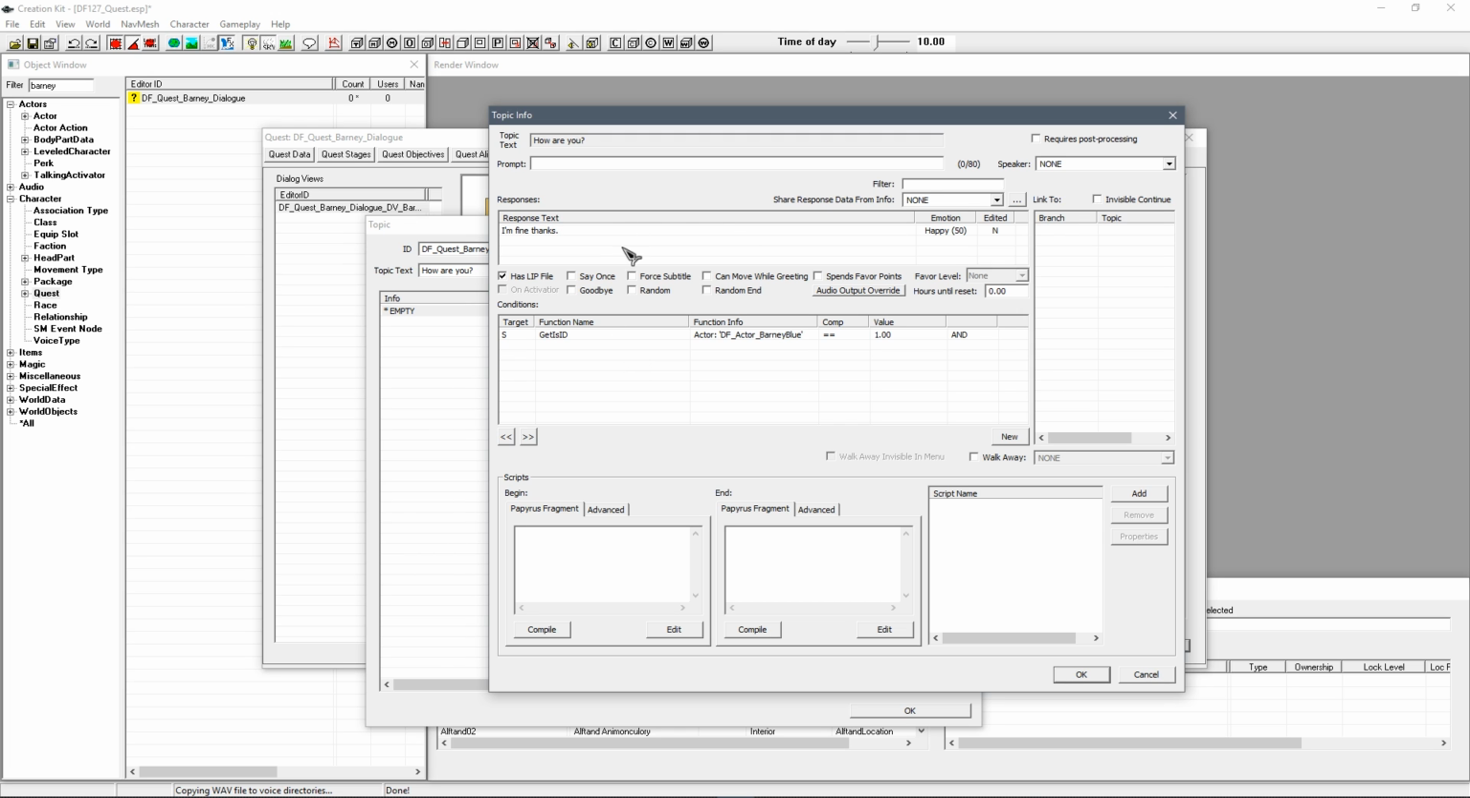So there we go. We've got one there. We've got a number of different options here that we can set up. So we can have this say once if we really wanted. So once he's sort of been asked how he is, you can't ask him again. I'm going to leave that. I'm going to have goodbye instead.